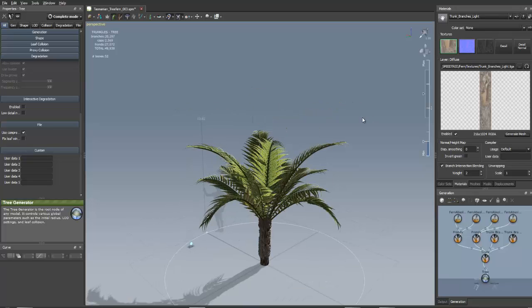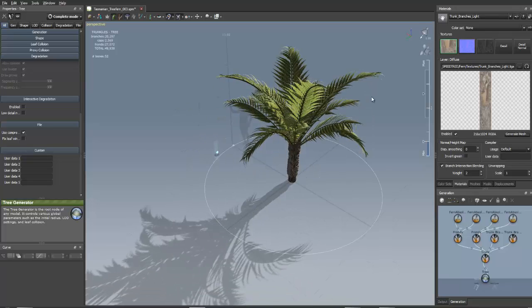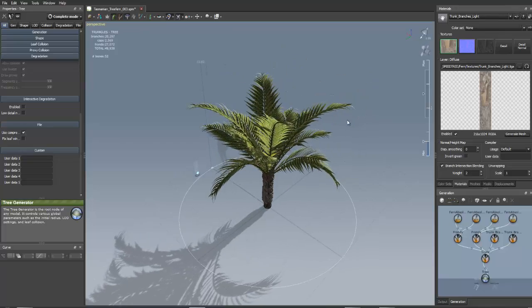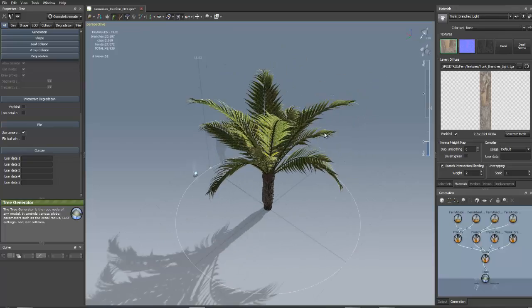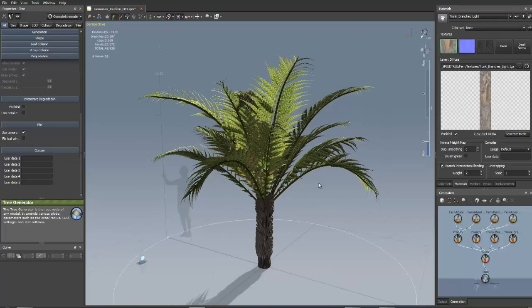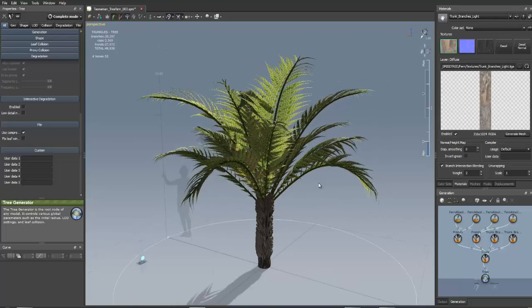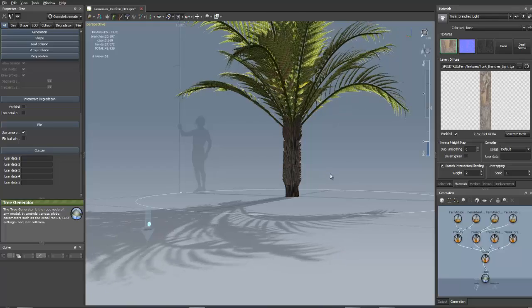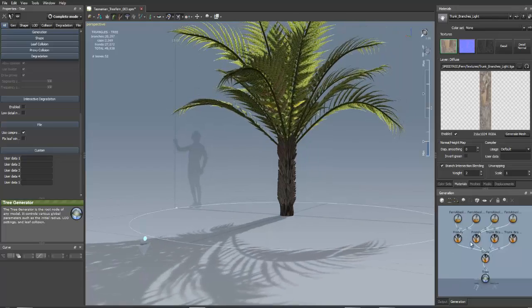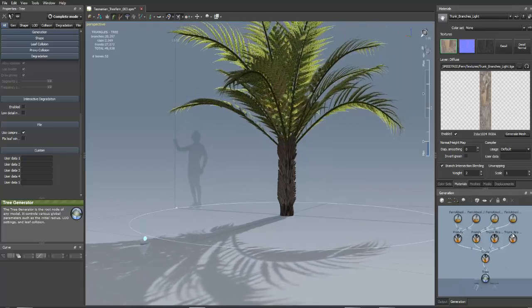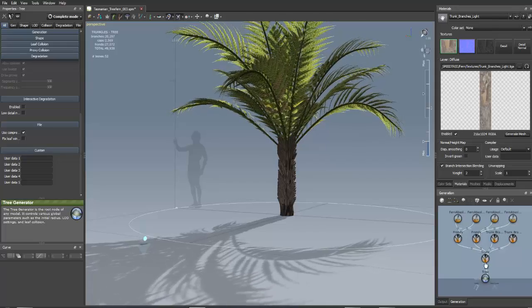Alrighty, so this is just a quick update on some of my SpeedTree activity. Here we have a Tasmanian tree fern, which is going to be one of the main assets in my scene. It's comprised of a few nodes over here, nothing terribly difficult to understand.